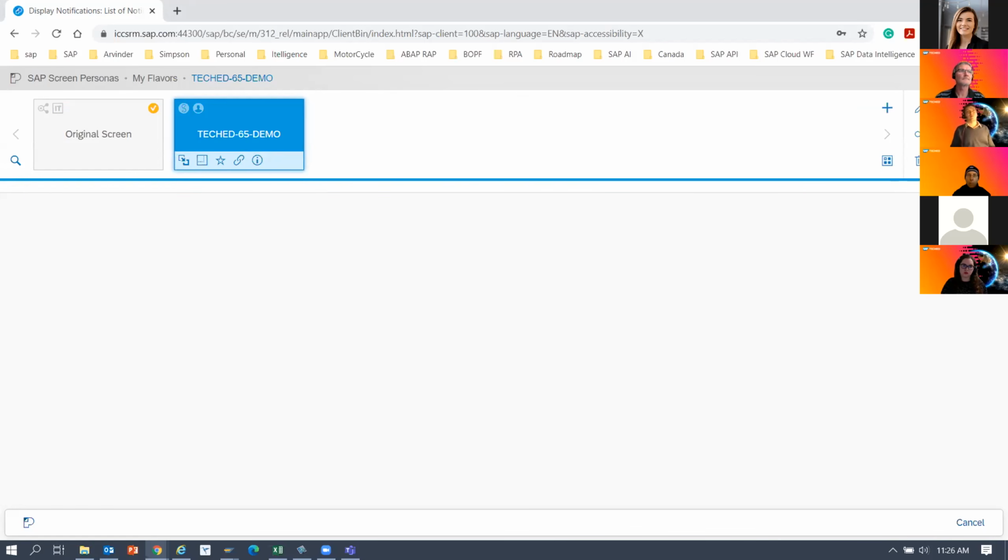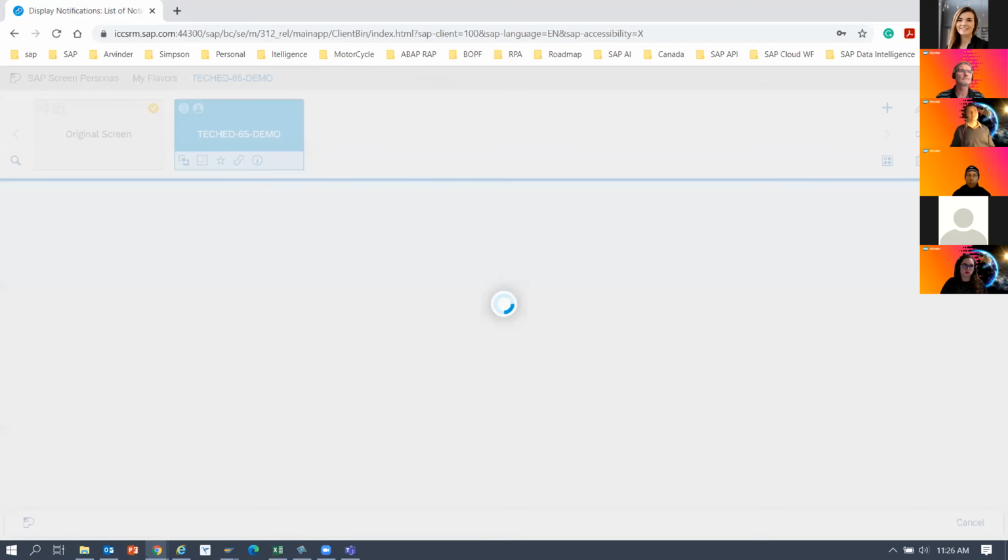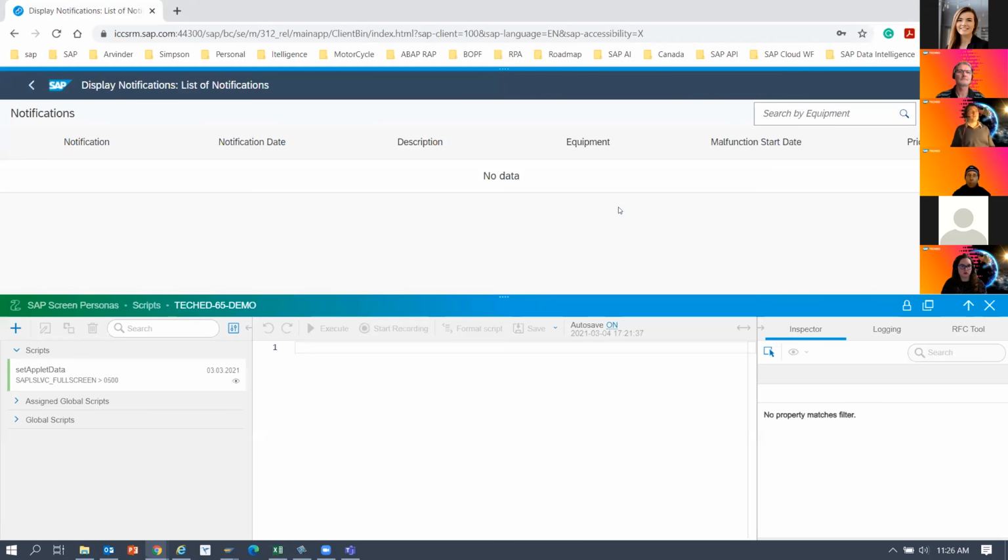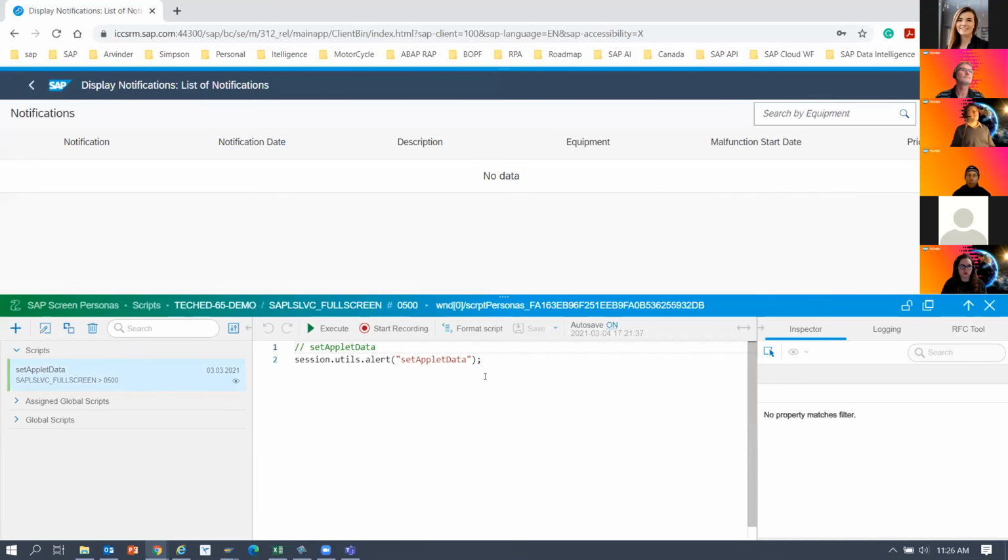So we click on scripts, and we should be able to see all the scripts associated with this flavor. There should be at least one that we previously created while in Flavor Editor. Yeah, you see the set applet data script is there, created for you. That's the script, you click on it. We don't need this applet, you can safely delete the applet. That is not needed. And now let's have a look at the chat and see what Tamas has shared with us.